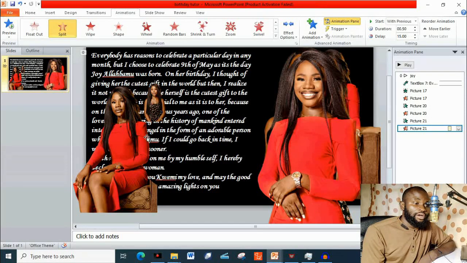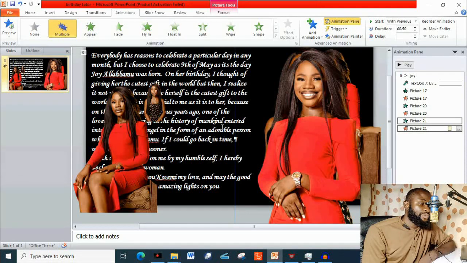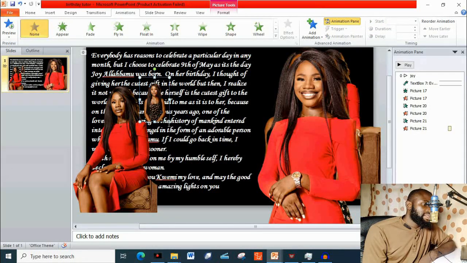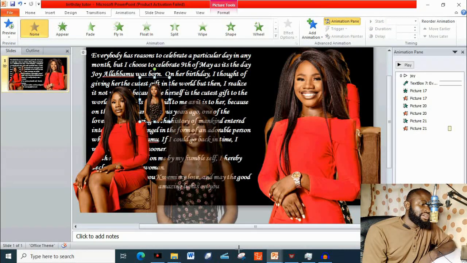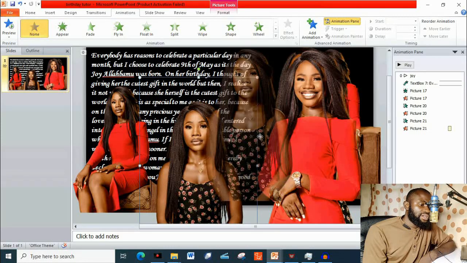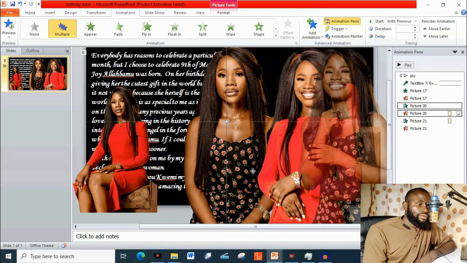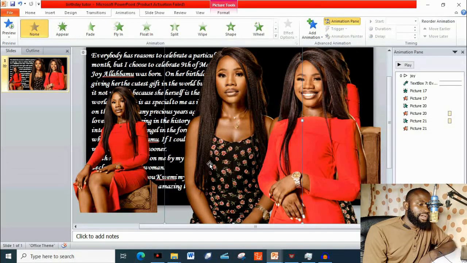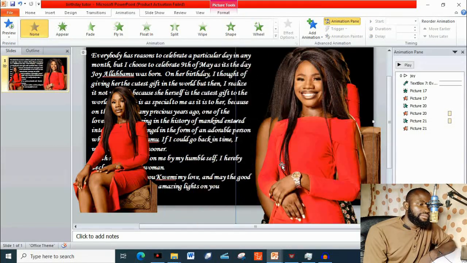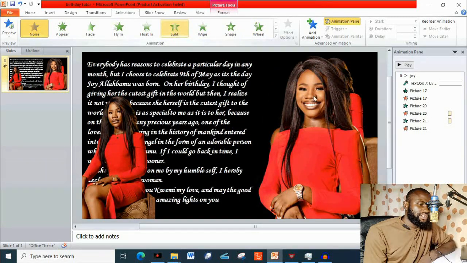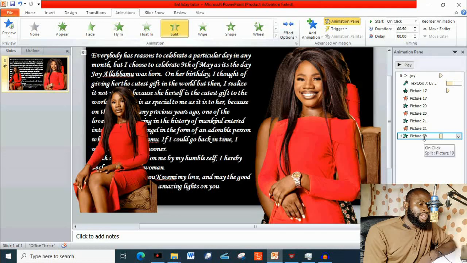So we should go for the next picture now, which is this. So we can make it large. We'll make it large. Okay. We can make it large and bring it here. We can add animation. We can actually use anything. So let's add split. Make it play with previous.